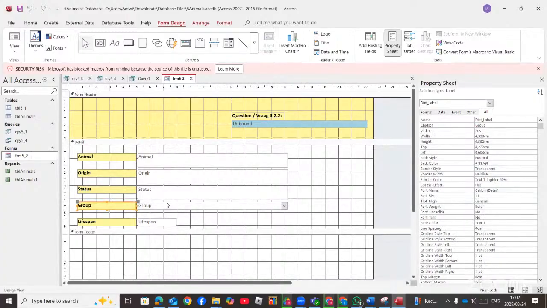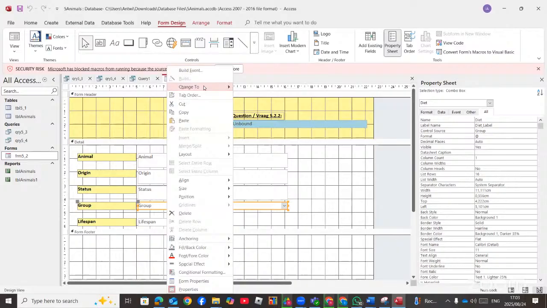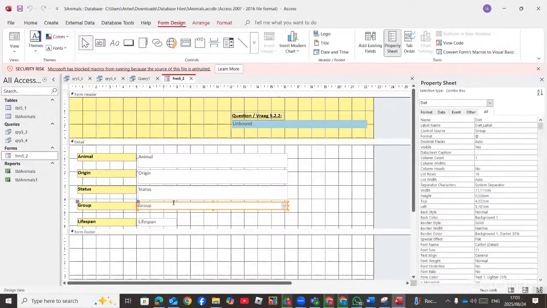This is the label. This is the field. So we always focus on the field when we need to add values. Sometimes it could be only a text box, then you can change it to combo box. You right click, you'll see change to, let's say it was text box. So if it's a text box, you see combo box, then you choose combo box. Right, now this one has been changed to combo box already.